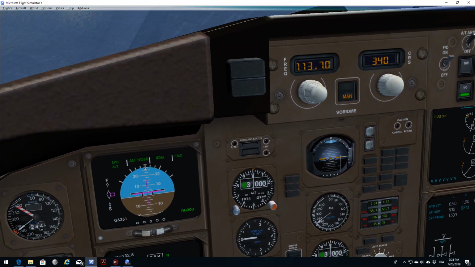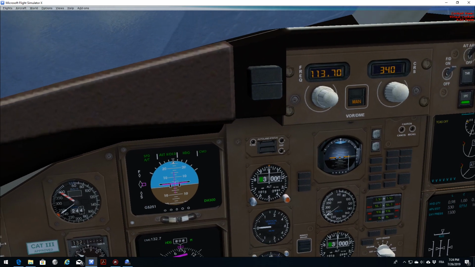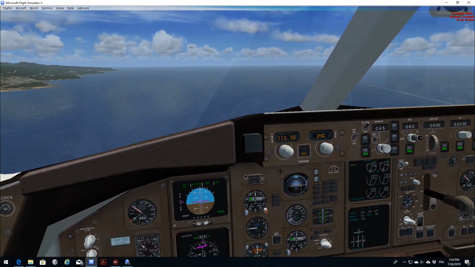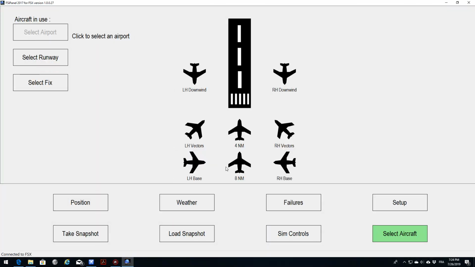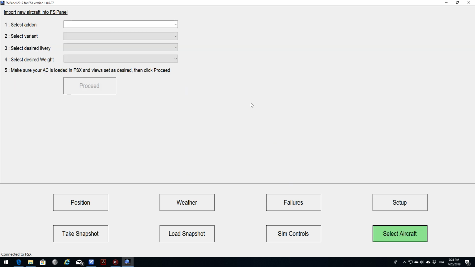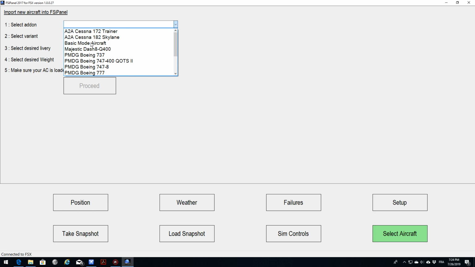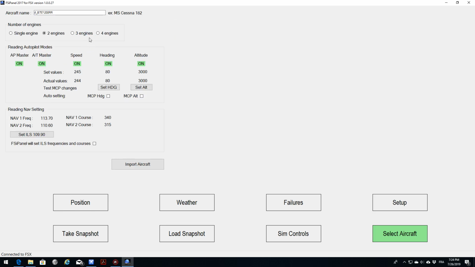So right now everything is stable, so I will use FSiPanel to import this aircraft. So in the new FSiPanel 2017 version 10027 you will find basic mode aircraft. If you go to select add-on, you will find here basic mode aircraft, so click on it. And then the first thing that you will see is the name of the aircraft will be on top. If you're not happy with it, you can change it. Here I will leave it as Boeing 757-200 Rolls-Royce.